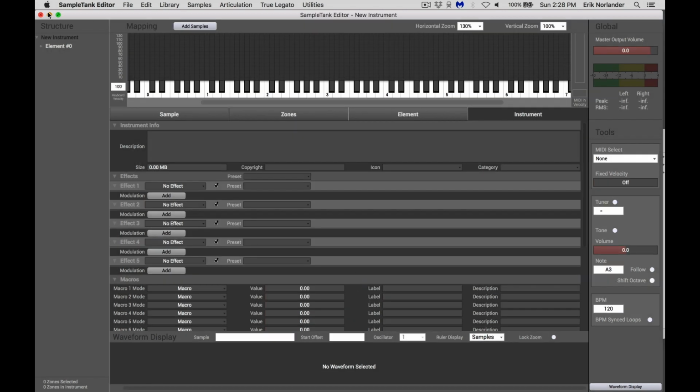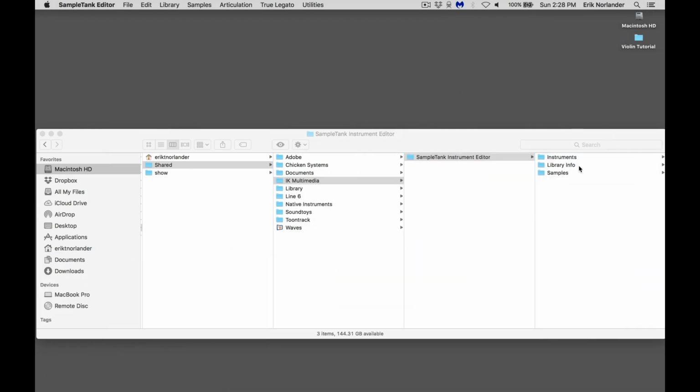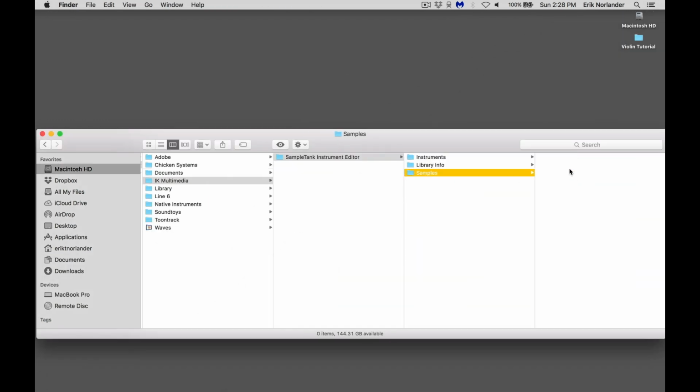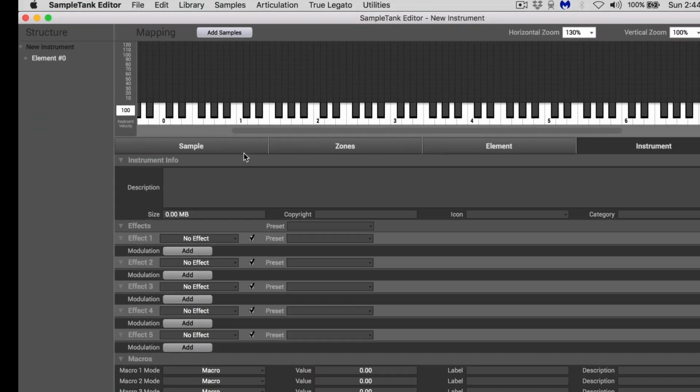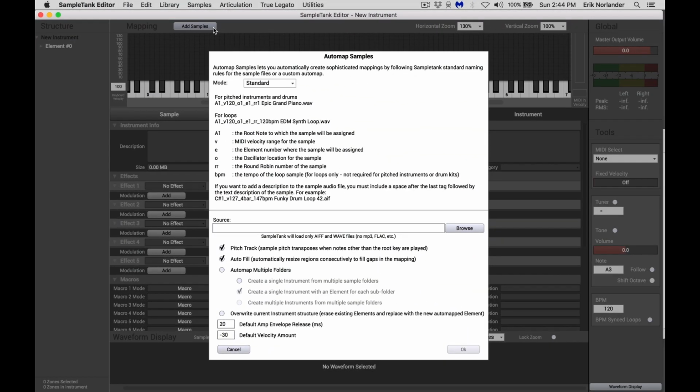Now let's add some samples. Drag a folder of samples into the Samples subfolder in the SampleTank Editor content path. Then click the Add Samples button to open the Automap Samples window. The Automap Samples window is the first step in creating your SampleTank instrument. You'll see instructions for how to name your samples and how you want the basic instrument to be structured.